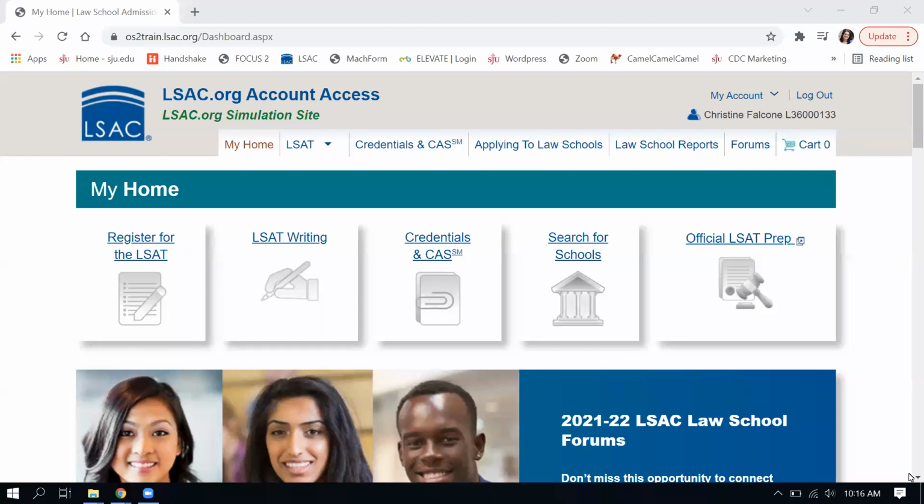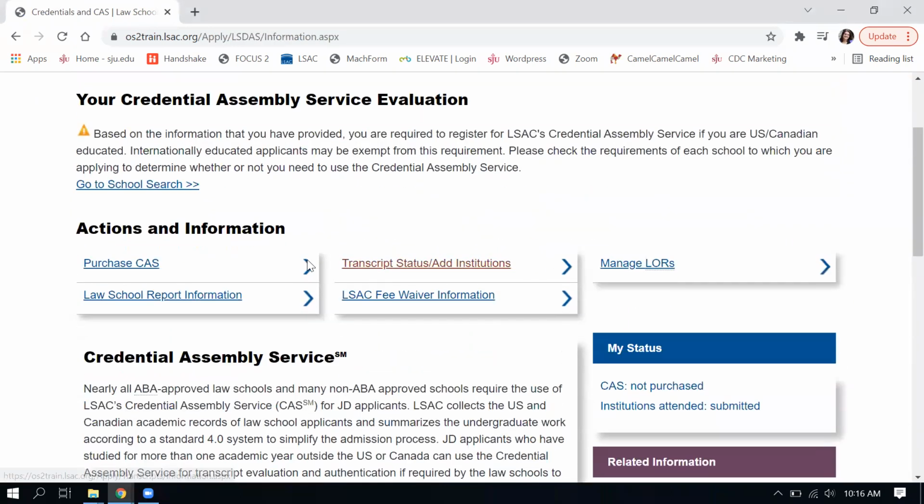So first thing I often get questions about is letters of recommendation. The credentials and the credential assembly service is where things like your letters of recommendation, your transcripts, and your LSAT score will sit. So if we go into credentials and credential assembly service here, you can see your transcript status and your letters of recommendation.